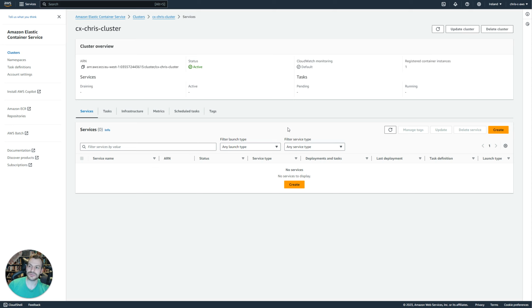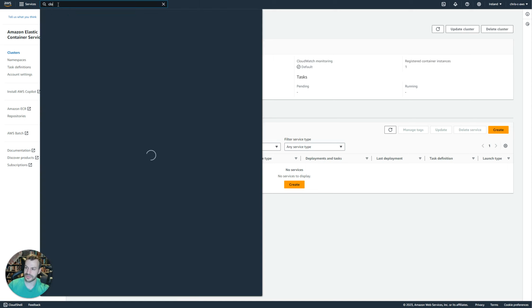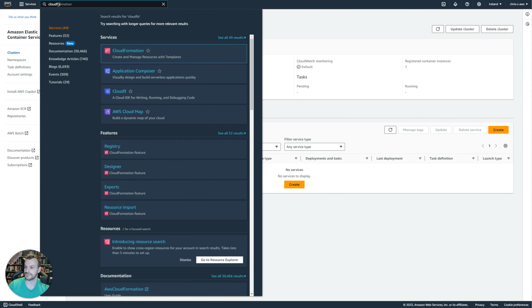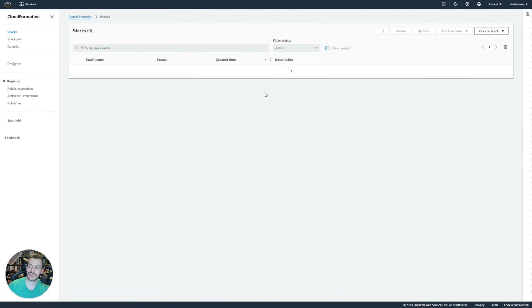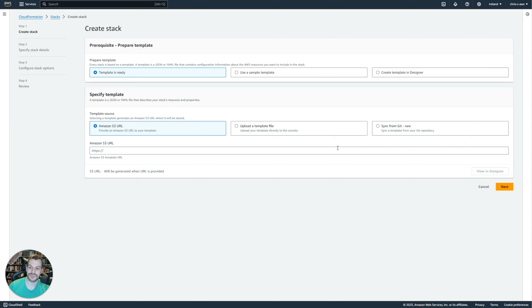So in order to do this, we're just going to go over to services. We're going to look for CloudFormation. Now there's not much going on in this account. There's just an ECS cluster and actually the CloudFormation I deployed to create that. So we're going to create a stack. That's the first thing we're going to do. With new resources is the option I'm going to choose.